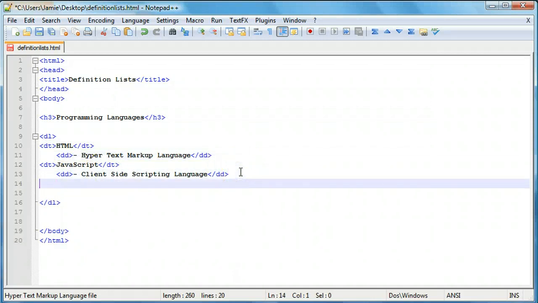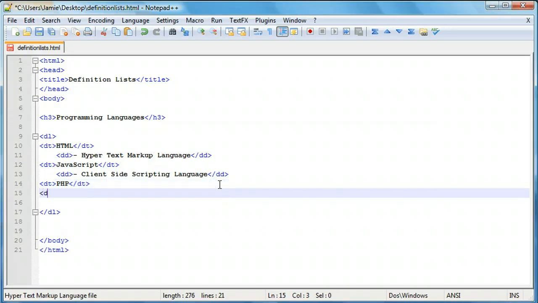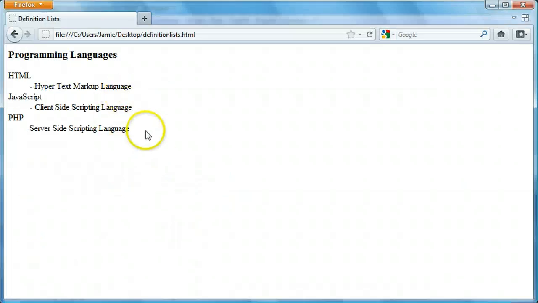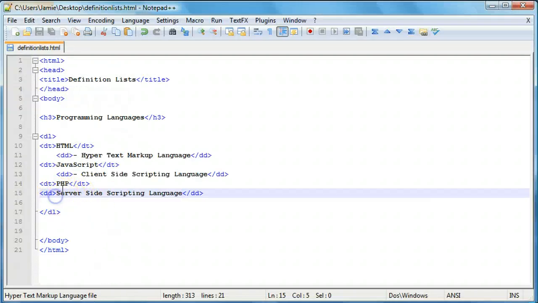We'll say PHP, and we'll add our description. For PHP, we'll say server-side scripting language. We'll save that, come over here and refresh, and you'll see that we have our PHP in this definition. But you will notice that I actually left out the hyphen. It's up to you what you want to do, depending on the applications you're going to use for this type of list. Everything's entirely up to you. So I'll just add my hyphen in here.